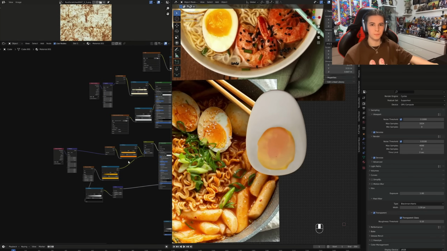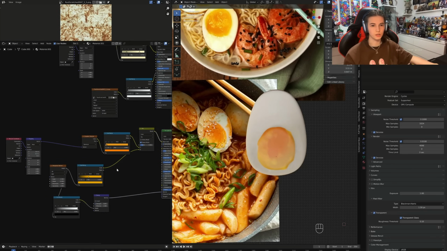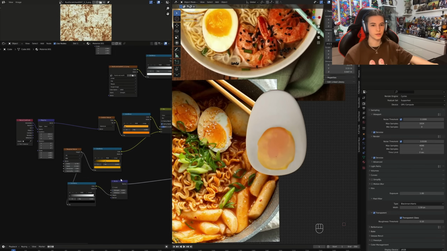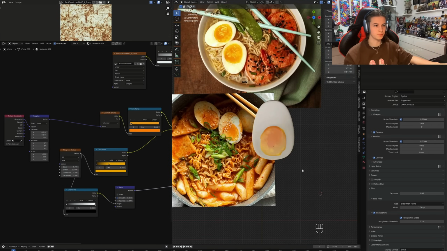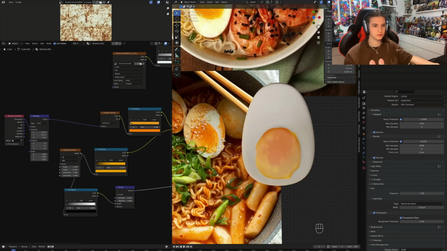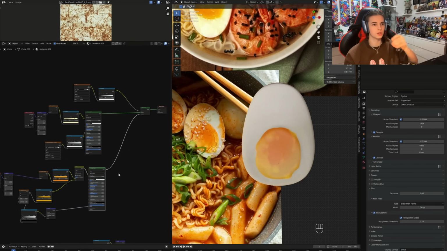So I've kind of moved a bunch of the colours, that's pretty much all I've done, and I've changed the bump, so I've inverted it so it's kind of more on top of the surface rather than digging in. I now want to move on to these cracks in the yolk. Then what I'm going to do is mix in a Voronoi.